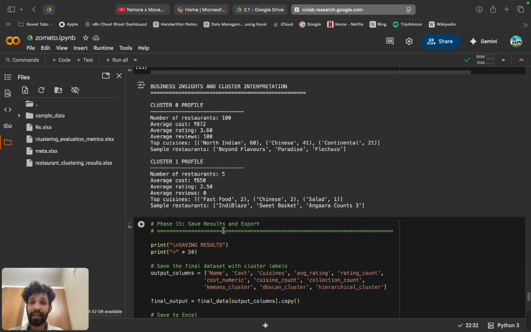Here is the last step. What I mean is phase 15. It is very important to store. After calculating, we have to store every data and export it into separate files. This phase tells us how we save the data and export it into other files.